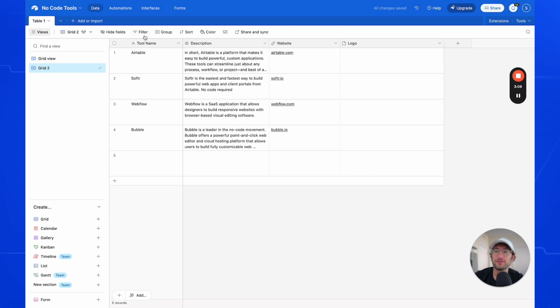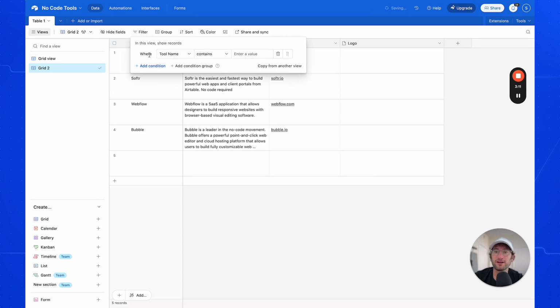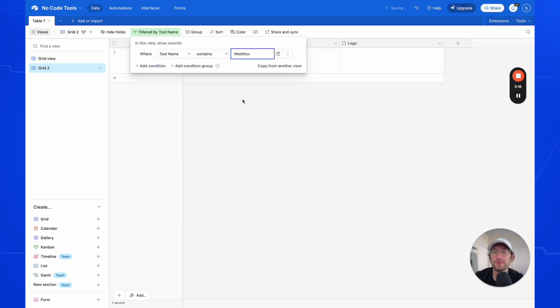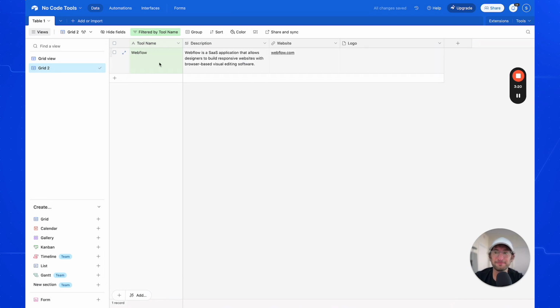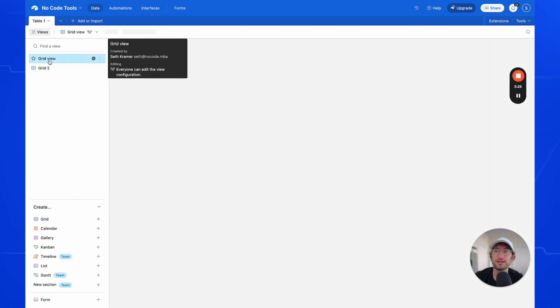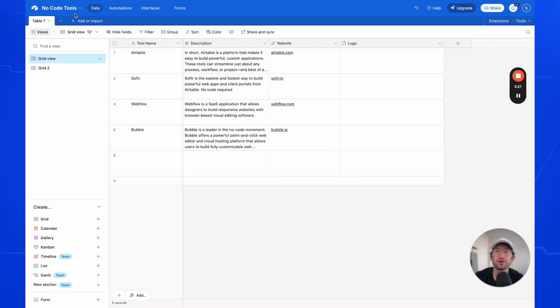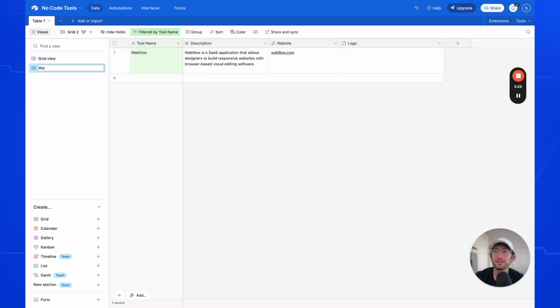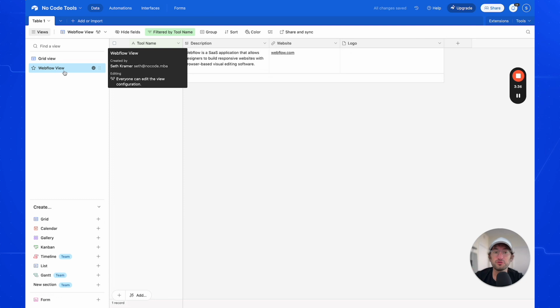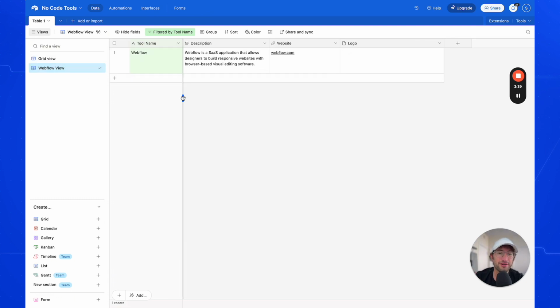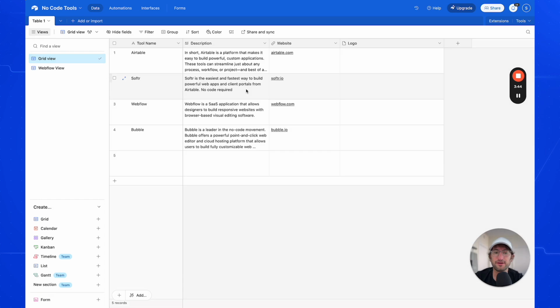But in this grid view, we want to filter where it can be whatever you want it to be. So in this case, we'll just do a really basic filter where tool name contains Webflow. So by doing that, we're filtering by tool name. And now the only tool name that's showing up is Webflow in this grid. But here you can see all of the data is showing up here in this view. And we could rename this just Webflow view, basically. So really easy way to basically view the data in different ways without actually deleting the data from the full base.